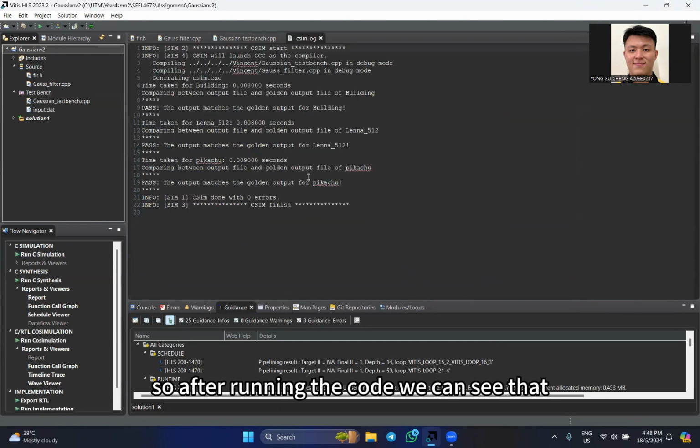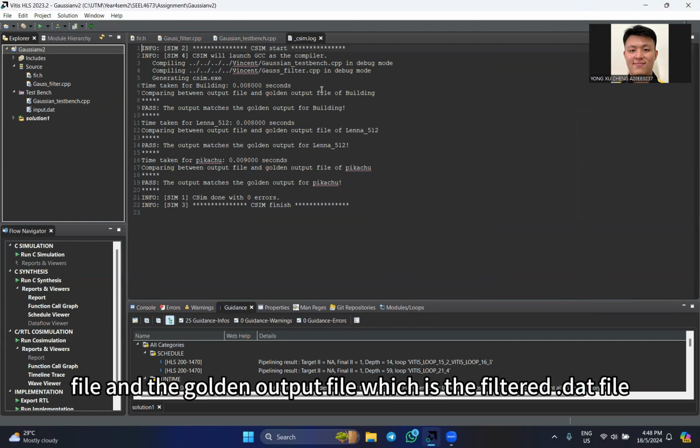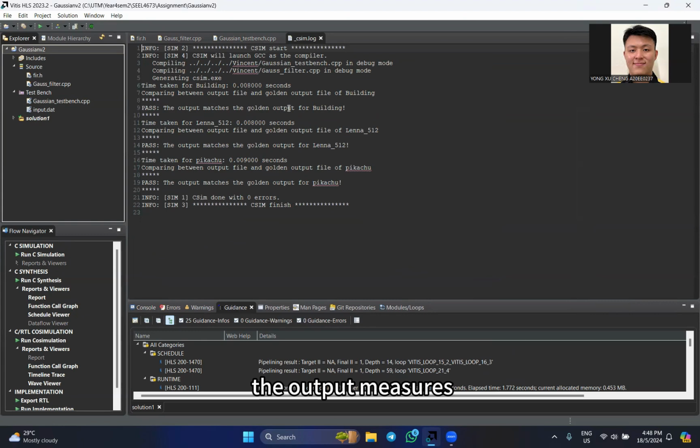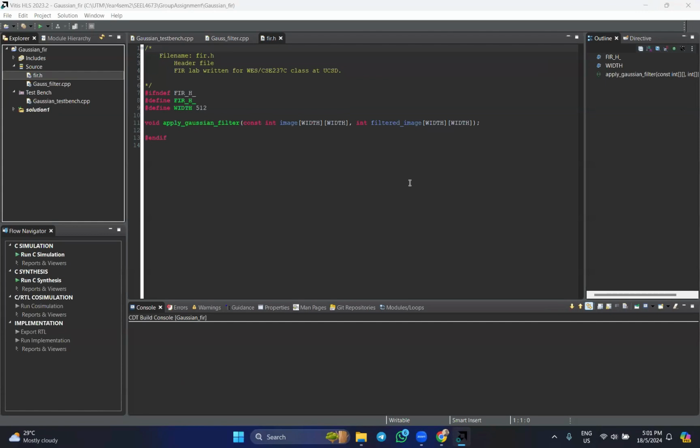After running the code, we can see that after comparing the output file and the golden output file, which is the filtered .dat, the output matches the golden output for building, Lena, and Pikachu. So it means that our Python code and C++ perform the same function and the outputs are the same. After we finish all the filtering and compare the results, we get a good result.